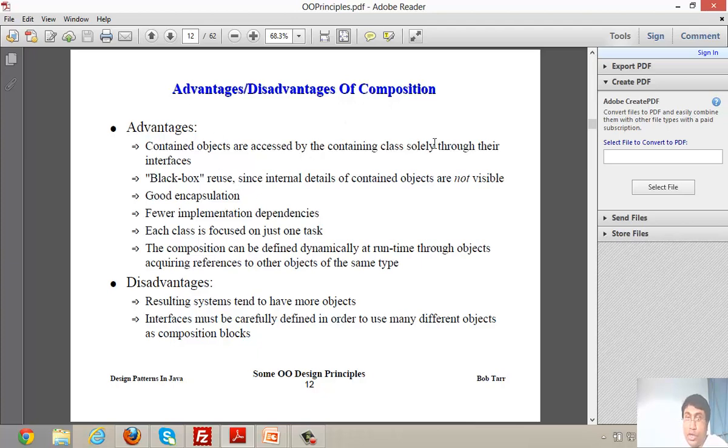Contained objects are accessed by the containing class solely through their interfaces. You cannot access them directly, you have to access them through the interfaces. This is black box reuse because the contained object is under another object. It provides good encapsulation, fewer implementation dependencies. Each class is focused on just one task, and the composition can be defined dynamically at runtime through objects acquiring references to other objects of the same type. I think when you use composition, it can refer to other objects dynamically of the same type.